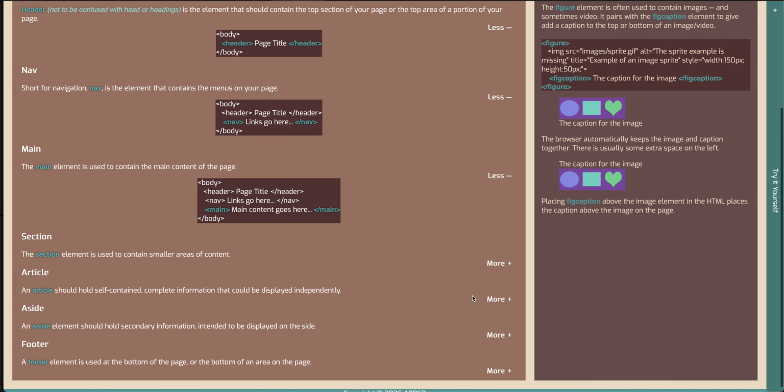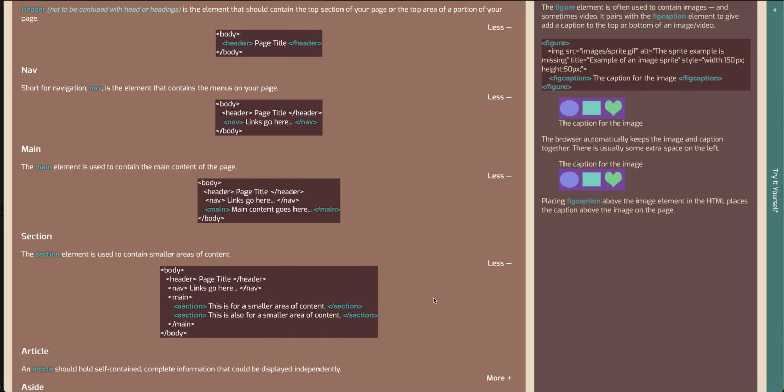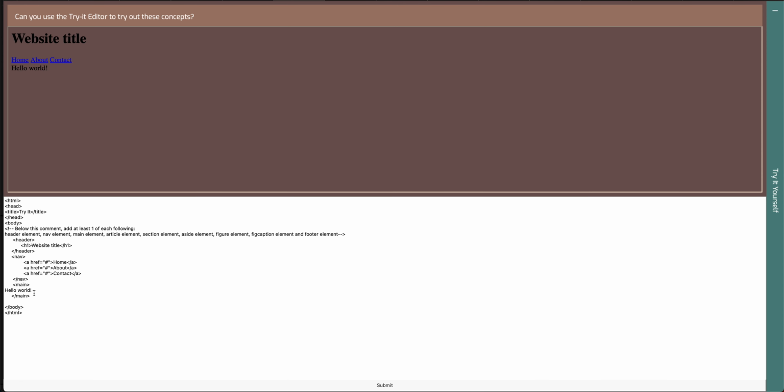Now for other areas of the page, we have sections. So this is just for smaller areas of content. You could have multiple of any of these elements. You could have multiple headers. You could have the header for the main part of the page. You could have a header for a small subsection. You could have multiple navs because you have different types of navigation. You could have multiple main elements, but you're more likely to have multiple sections. So just, again, to keep different areas organized.